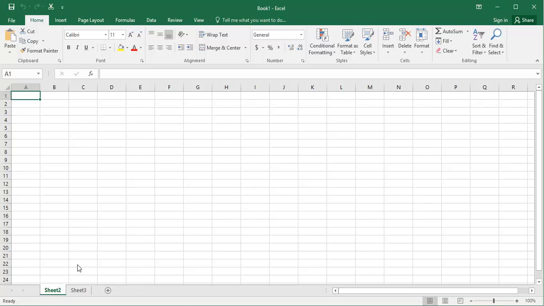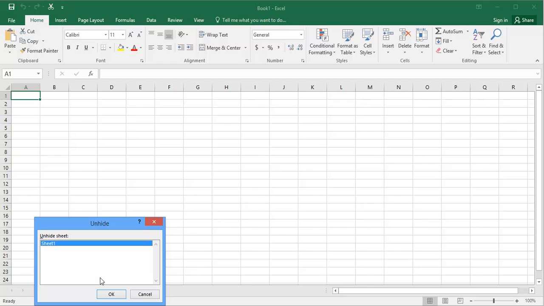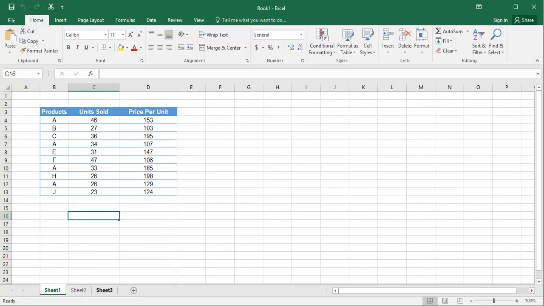Now in case you want to unhide that sheet, on any of the sheet tabs, so it could be sheet 2 or sheet 3, click on any of the sheet tab. Again, please remember it's a right click and then you click on unhide. You'll get to see the unhide dialog box which will list all the hidden sheets within your Excel. You can choose the relevant one and then click on OK. So I have my sheet 1 back on my screen now.